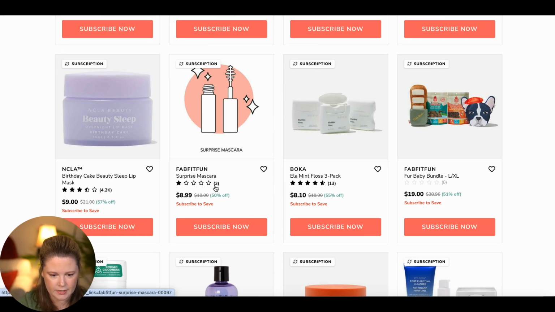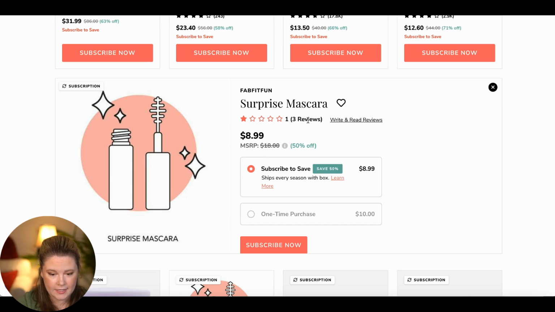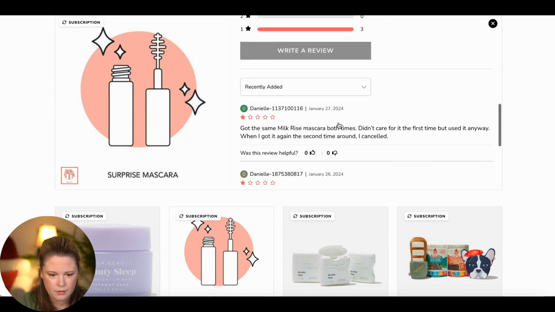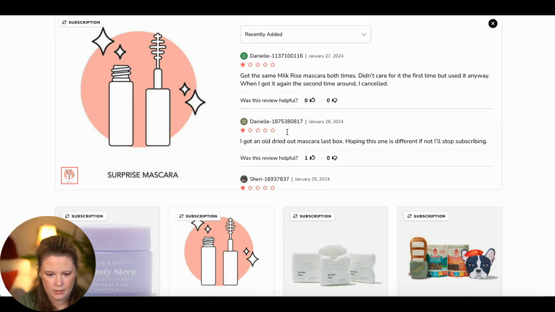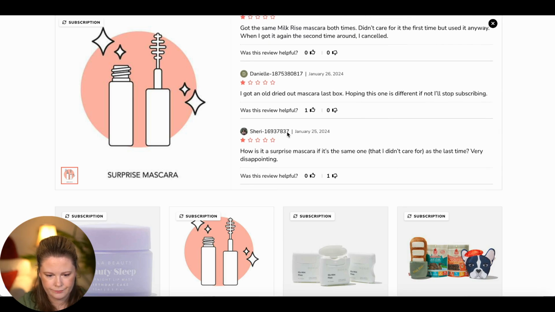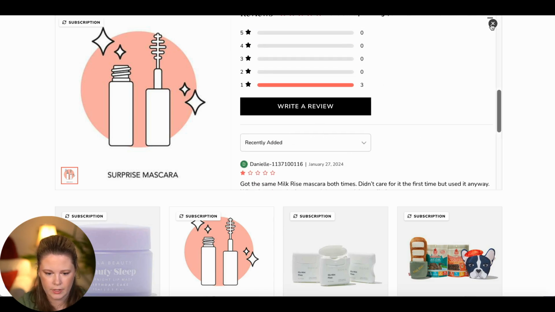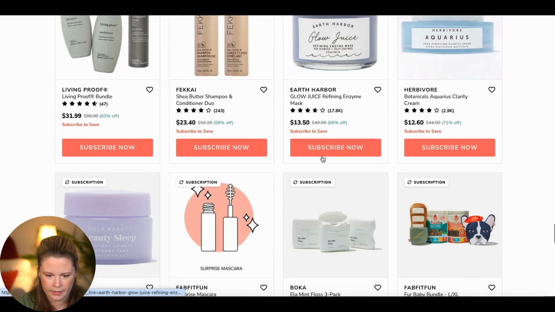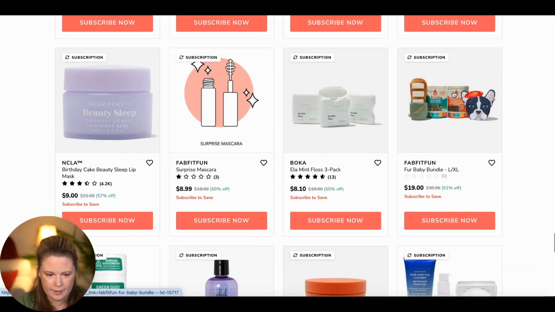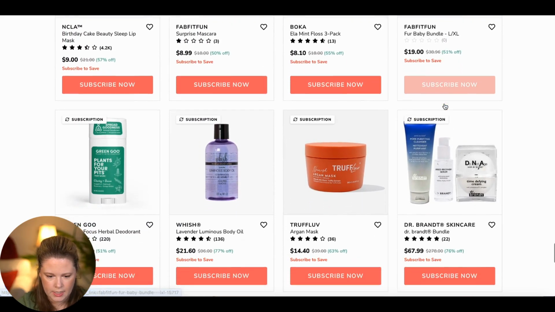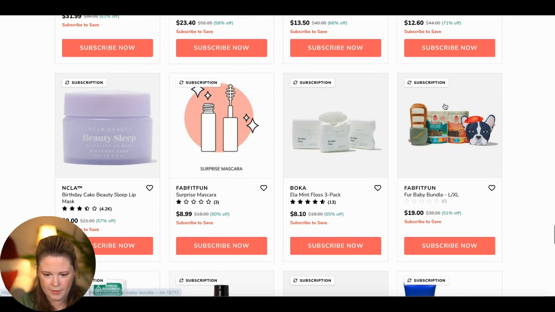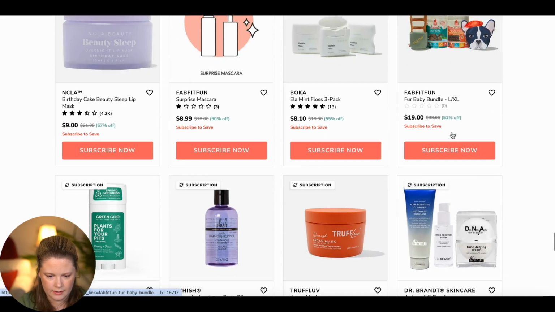Curious what people said about this. It's nice that they include reviews. Huh. Got the same Milk Rise mascara both times. Got an old and dried out mascara. Yeah, not great if you're getting the same one. It's kind of not the point, right? Yeah, the pet bundles, which is really cute. It looks like they just have the one that would be for US here, unless I'm missing something.